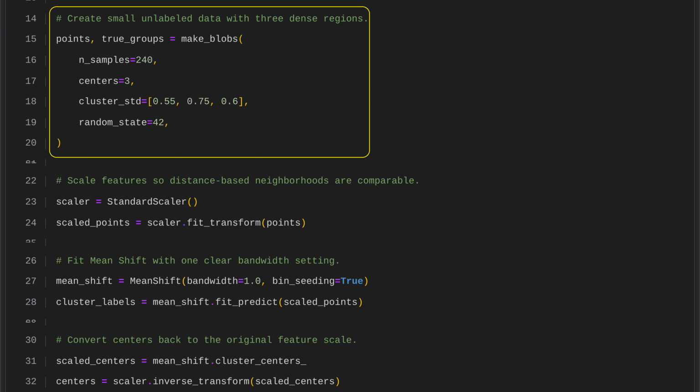We generate synthetic clustered data using Scikit-Learn's make_blobs function. The dataset contains 240 points arranged around 3 cluster centers, with each cluster given a different spread. A fixed random state of 42 makes the generated data reproducible each time the code runs.